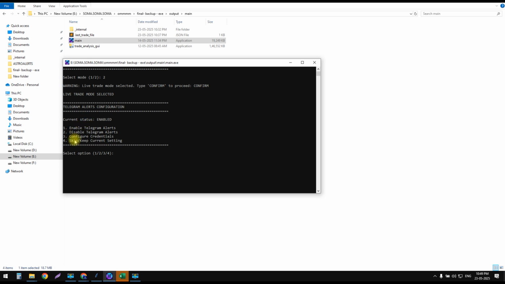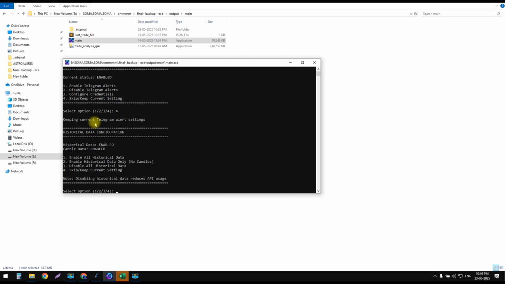For Telegram, you can make a configuration using these 3 options, or you can continue with the enabled Telegram alerts. What I'll do is skip and keep the current setting. As I have already set it as enabled, I'll just press 4 and enter.